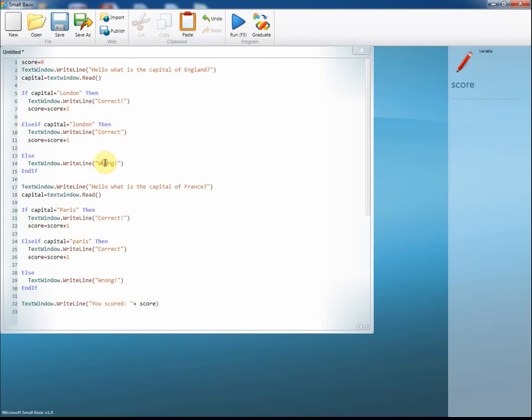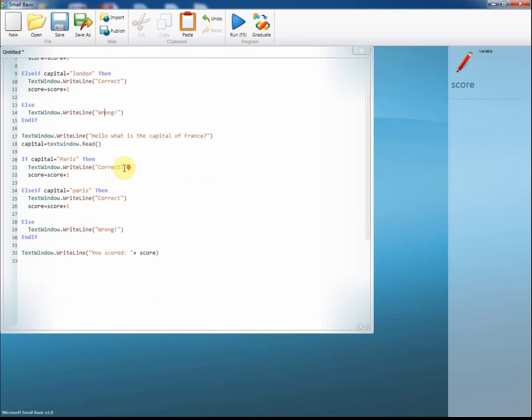Now notice I've done it again here because again it's a correct answer. I haven't done it here because if they get the wrong answer, obviously you don't want to give them a score for that. And again here for the correct answer, score equals score plus 1. And finally here, score equals score plus 1. Now obviously if you've got a longer quiz of like 10 questions or something, you'll need to copy and paste that line of code under each correct answer to make sure they get an extra point, an extra score every time they get a correct answer.